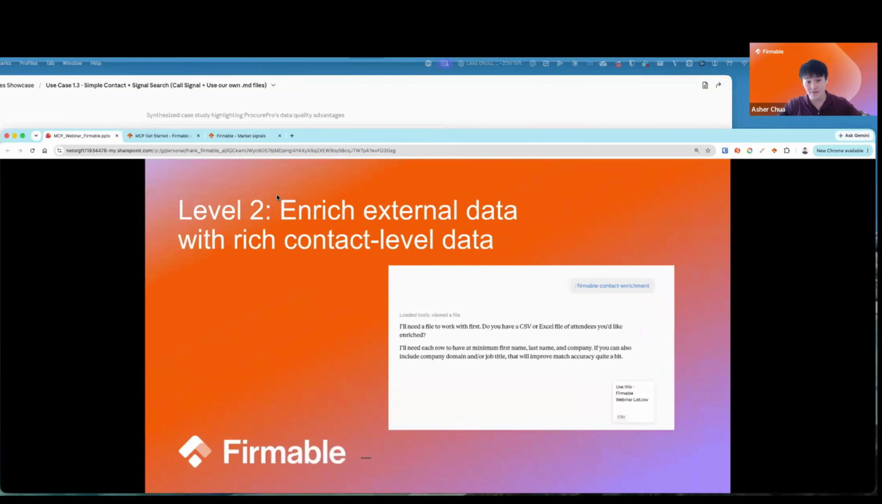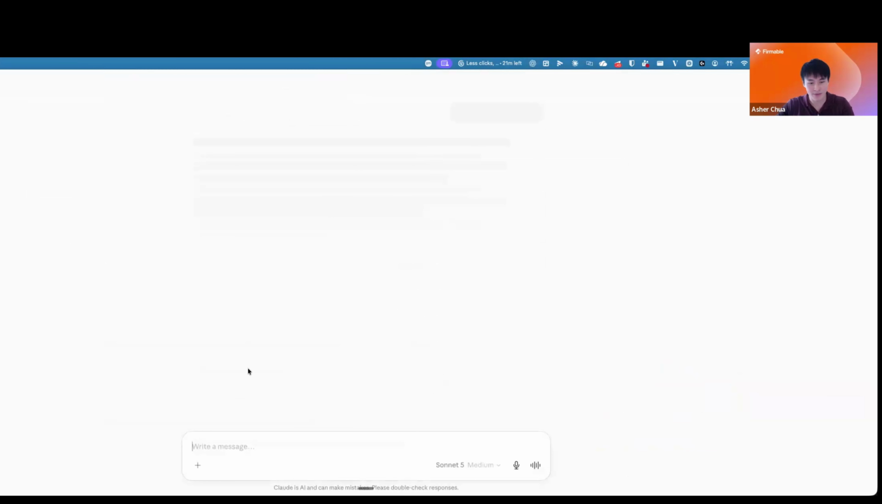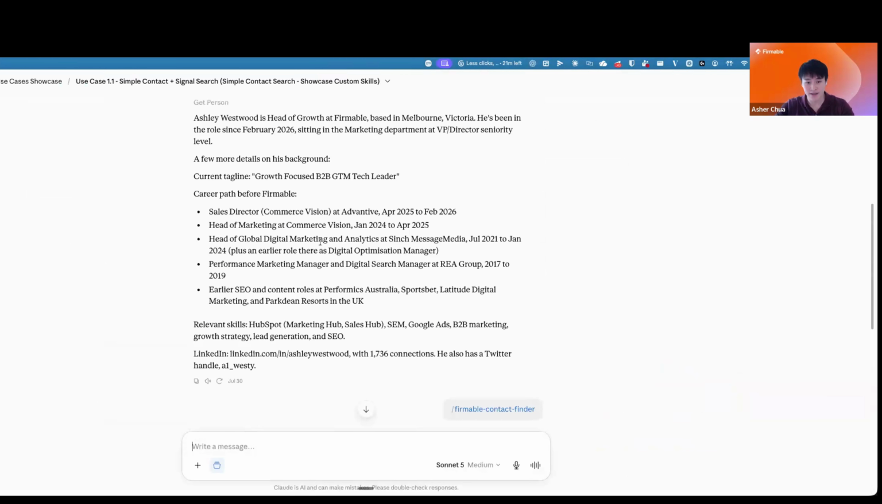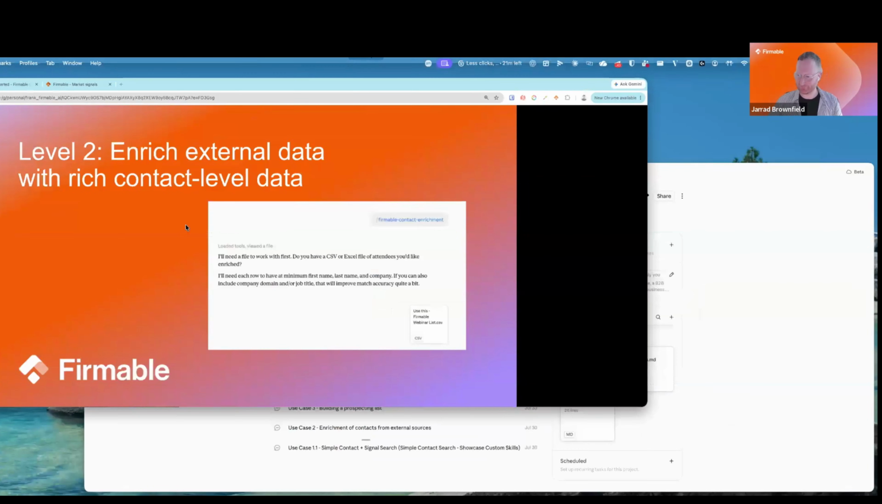But as you might have seen from my showcase earlier on, we do try to get the person's work history within our database as well. So you might not even have to use LinkedIn in this case. You can simply just ask Firmable, hey, tell me the person's background. Yeah. So that could be your solution right there. Could sort of bypass. Love that.